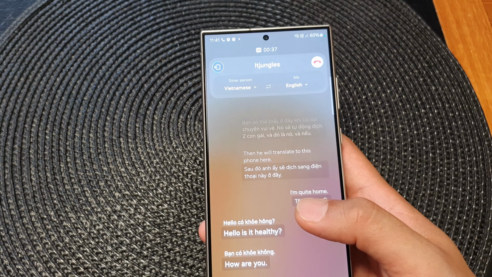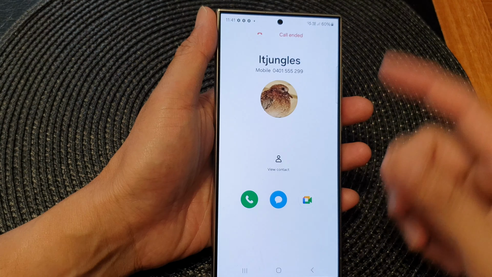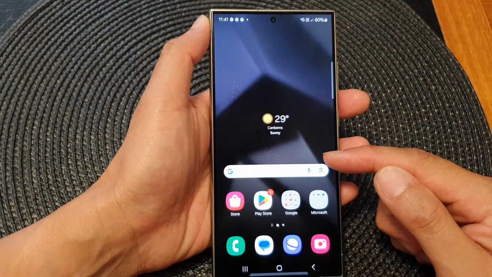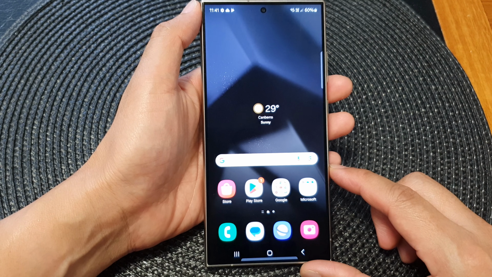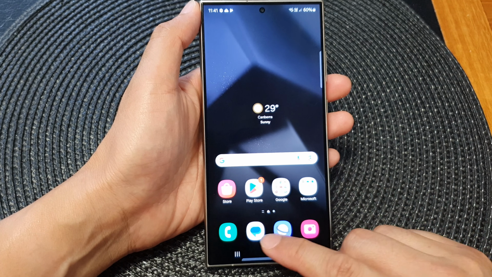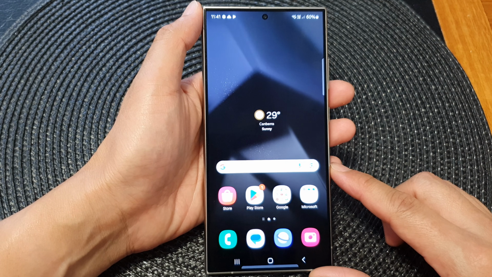And there it is. And as you can hear, when I speak in another language, it will automatically convert that language back to English on this phone here. And that is live translation during a call on the Samsung Galaxy S24 series.